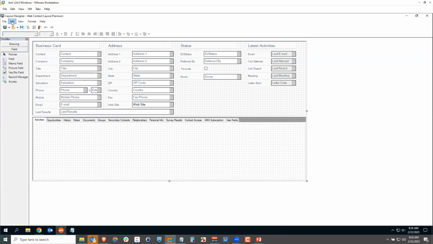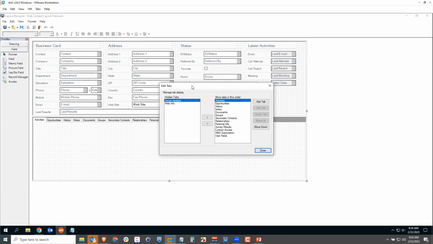If I go to my edit menu and I choose tabs, it'll open a little edit tabs window. Shows me all the tabs that I have. I could hide some tabs if I don't want to see user fields, maybe I could just remove that tab. Now it doesn't delete it forever. It just moves it over. If I don't want my relationships tab, some of these tabs you have to keep.